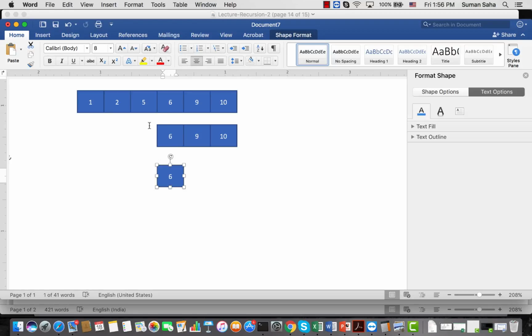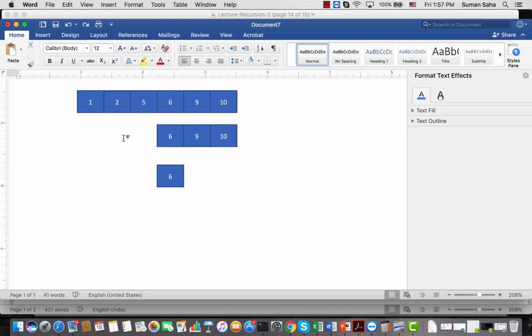Now check how many comparisons you have done. You compare this one, okay, one comparison. Then you compare this one, two comparisons, then you compare this one, three comparisons. So within three comparisons you found your target value. So this is the benefit of binary search, that if your array is sorted, then you don't need to search a lot of things to find any data.